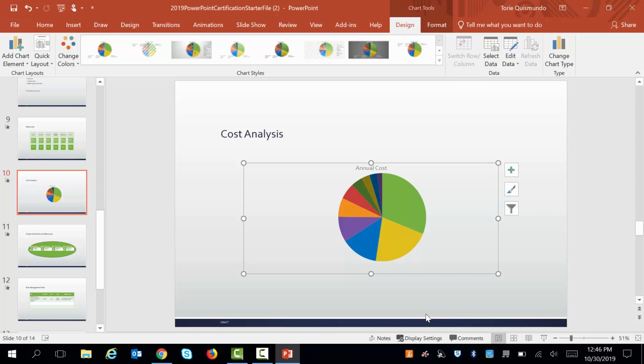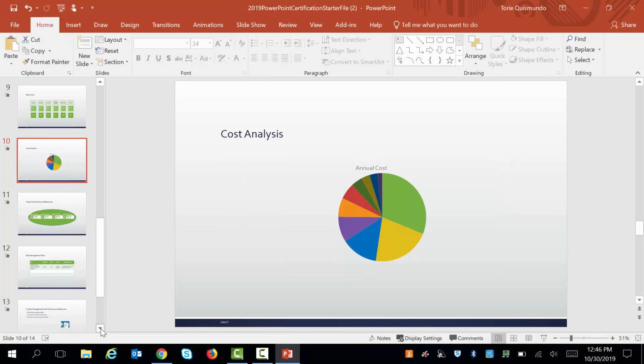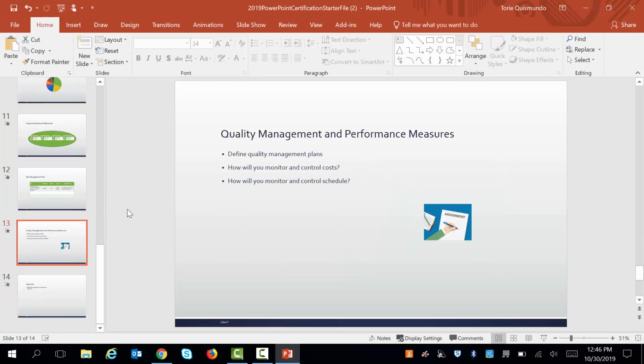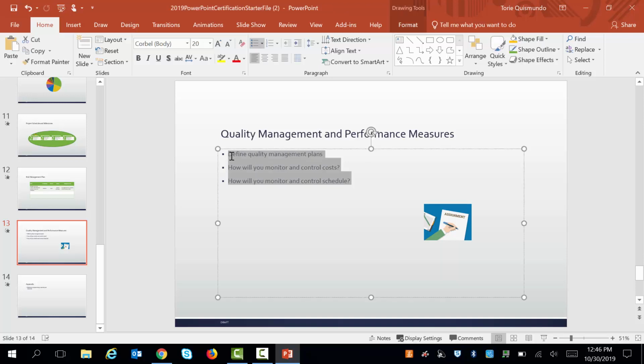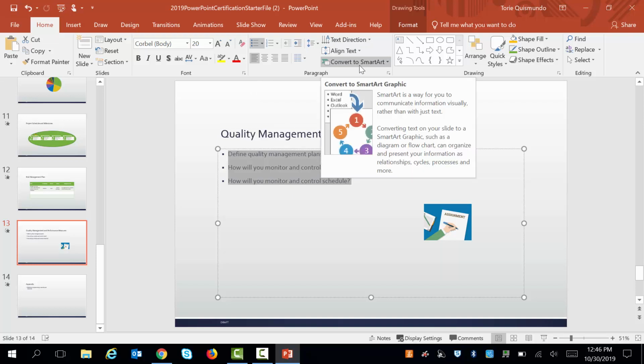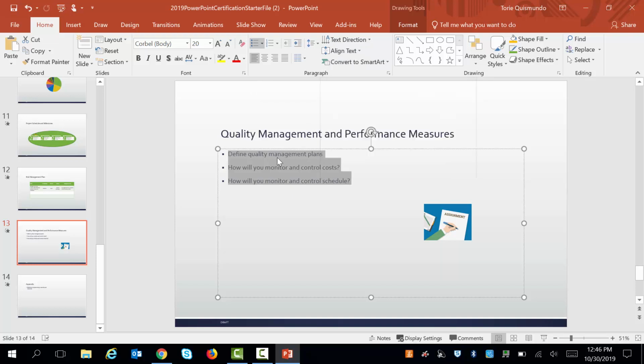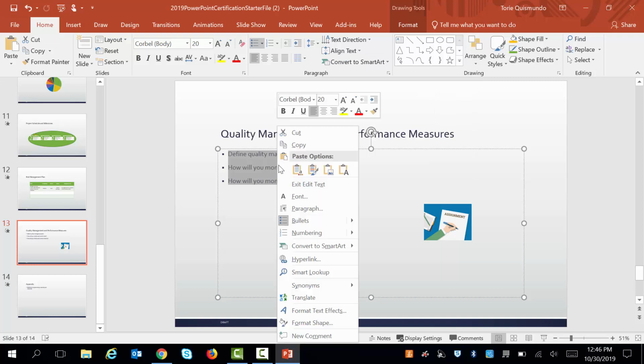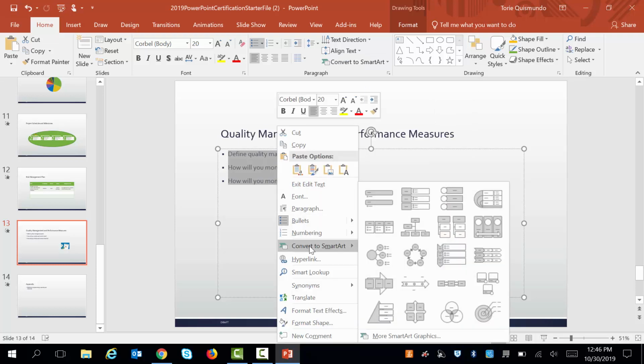On task 10, it's going to ask us to convert the 3 bullets on slide 13. So first let me go down to slide 13. On slide 13, I have 3 bullets. Let me select my 3 bullets. It's going to ask me to convert the 3 bullets to a vertical bullet list. They want me to turn this into SmartArt, is what they're asking. I can come right here and say Convert to SmartArt under my Format tab, or I can right-click and convert it to SmartArt. You choose whichever way you want.